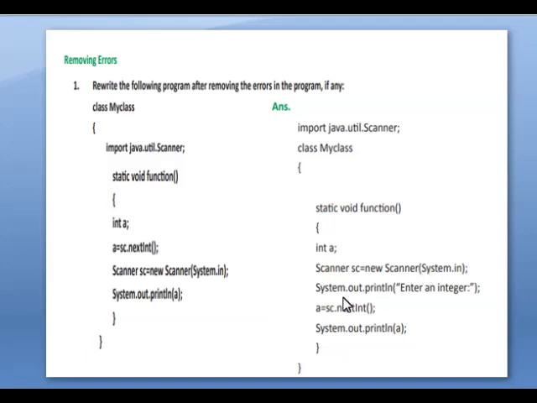Then you have to input the value of a. So System.out.println("Enter an integer"). If you are entering some integer, the function is sc.nextInt(), that is a = sc.nextInt(), then System.out.println(a), then close all the curly braces. Okay students, so this is the incorrect program and this is the correct program.